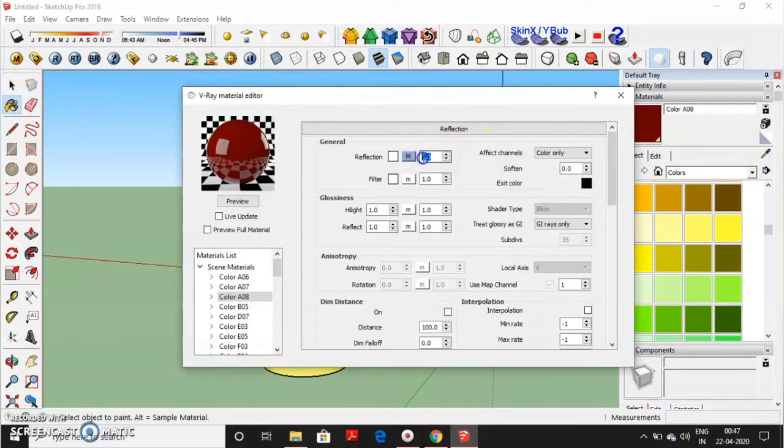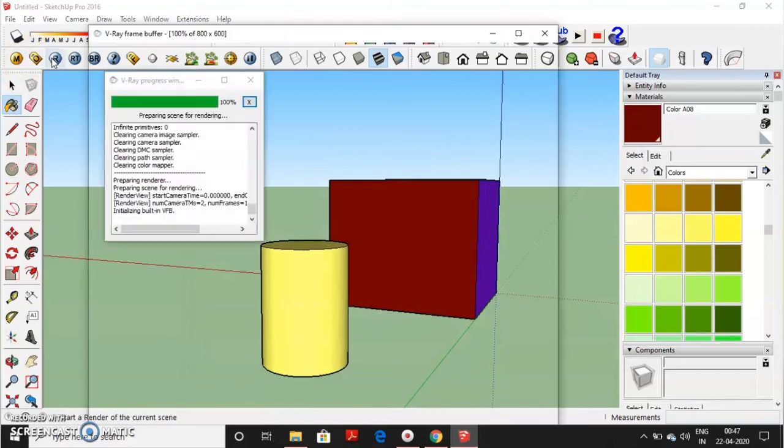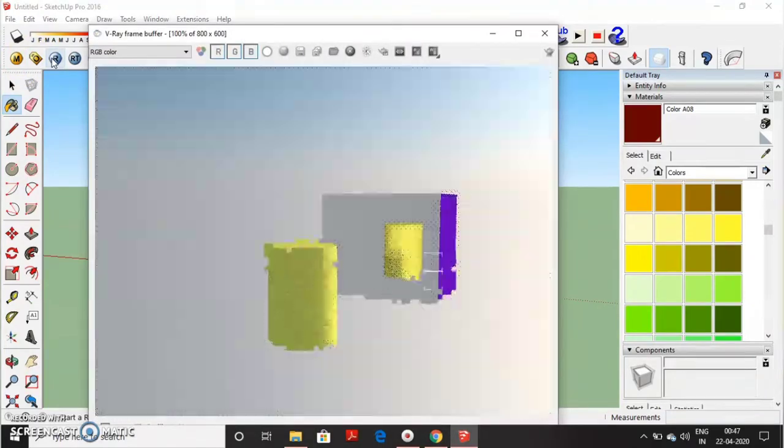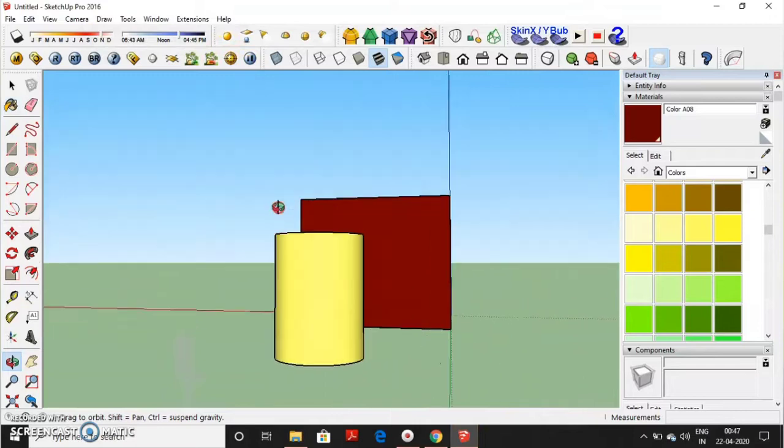So I will increase this reflection value to say 15. See the preview, and then again I will render it. See, as I increase the value of the reflection, it won't matter what our diffuse material or diffuse color is. So what if I increase it to 100? Then it will automatically convert to a mirror. So this way we give the reflection property.